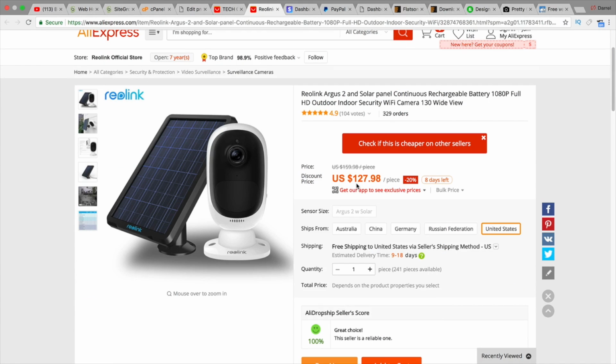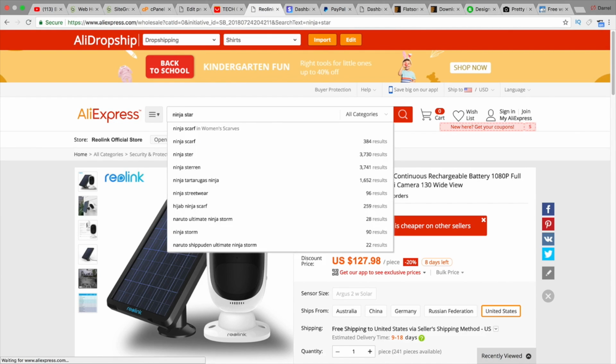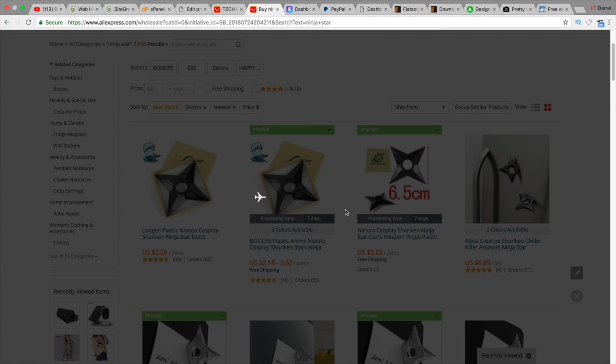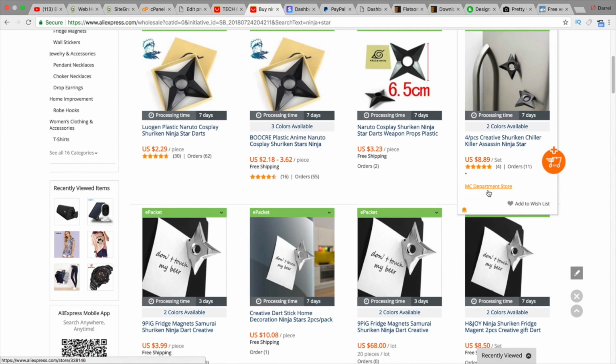Like this product, for example, it costs $127. So just type in something that you're looking for. Maybe you're into Ninja. Let's type in Ninja Stars. I don't even know if they have it. Maybe they do have a Ninja Star. And it looks like they do. Right here you can see that they have Ninja Stars available. Wow. So you can take a look at these Ninja Stars.